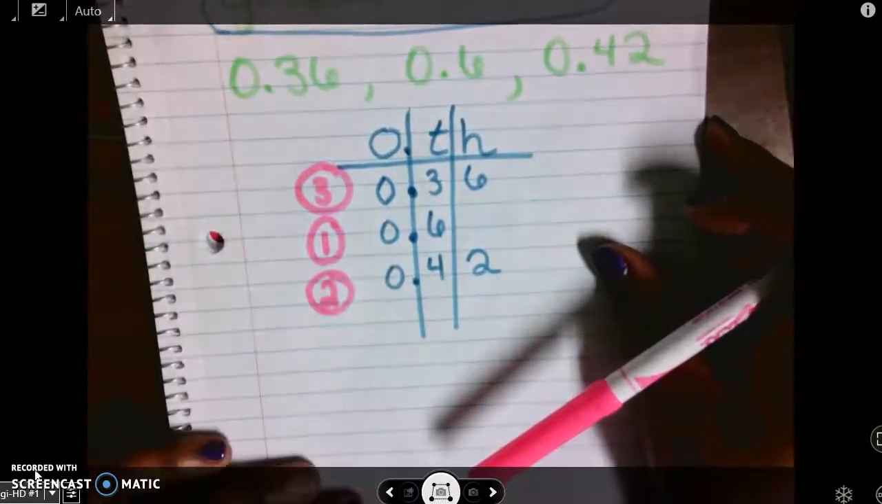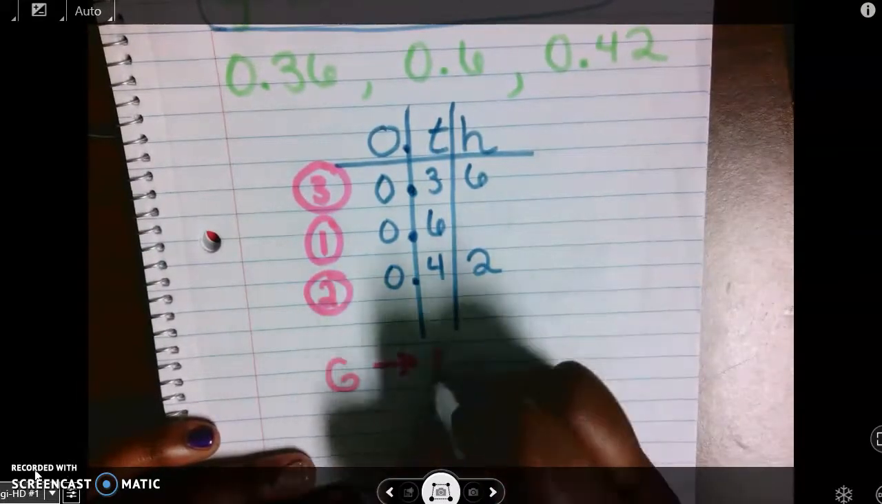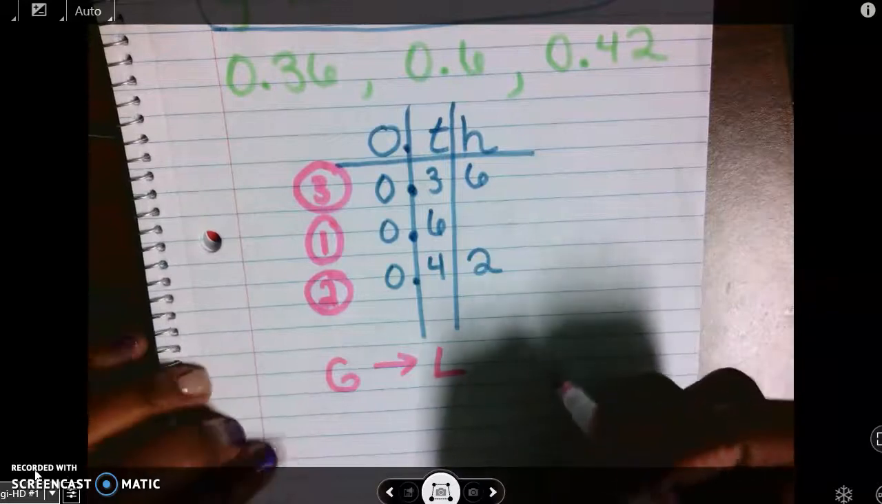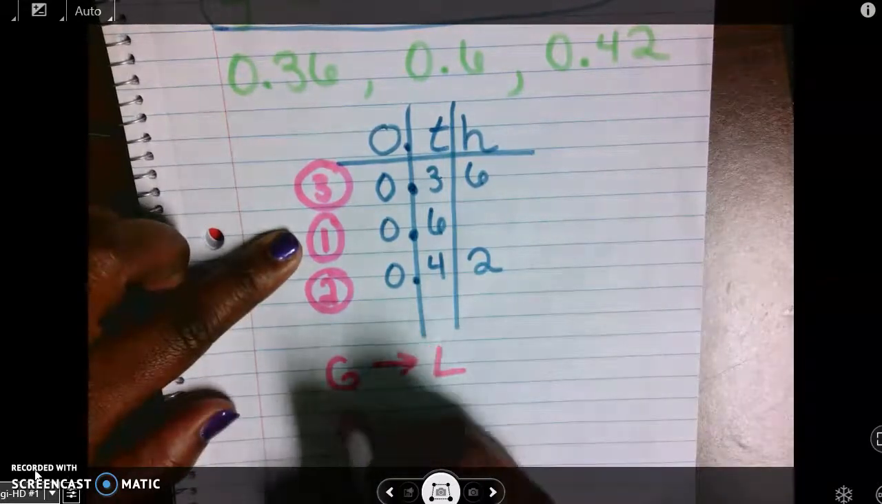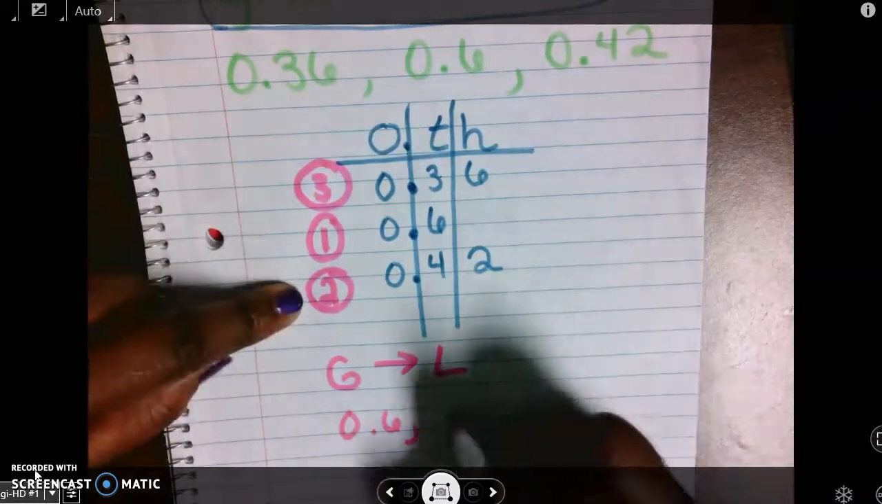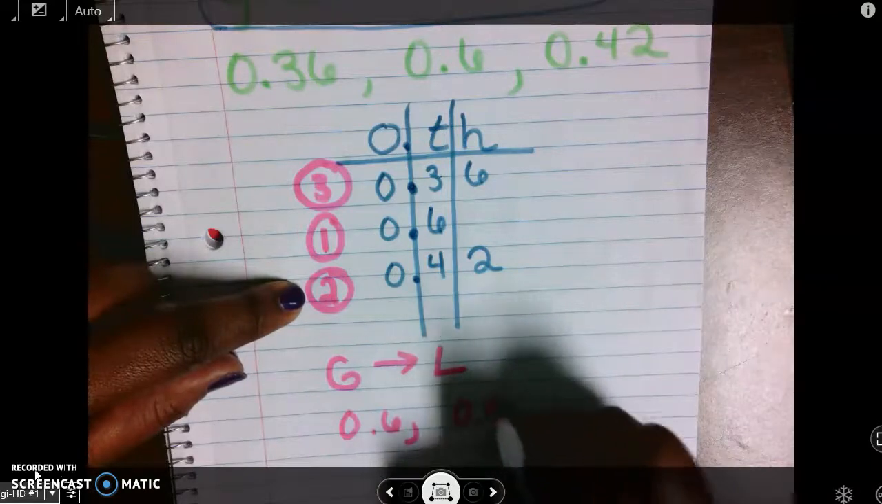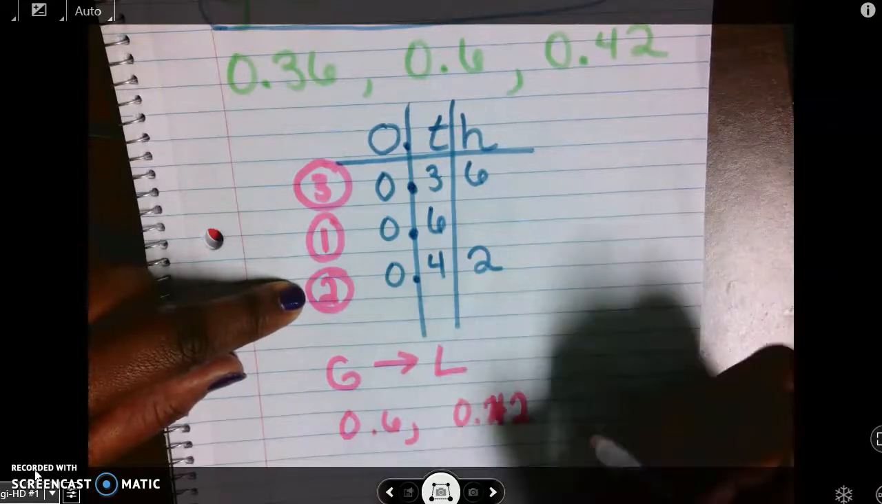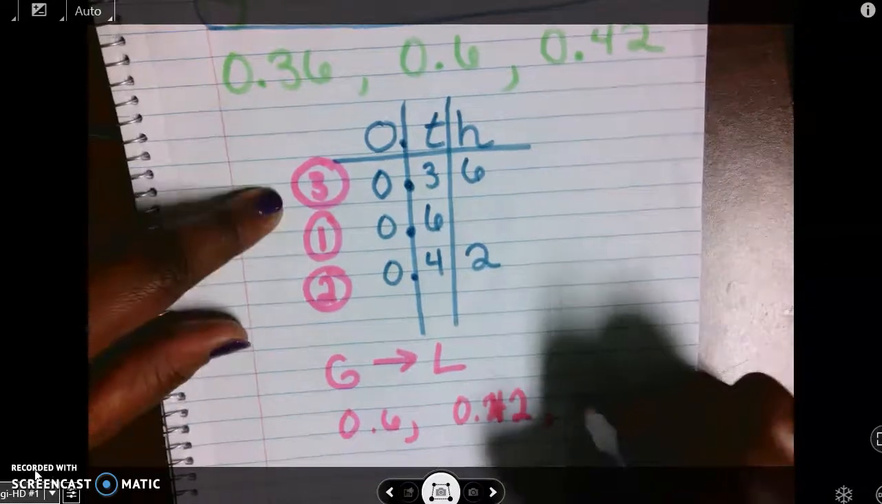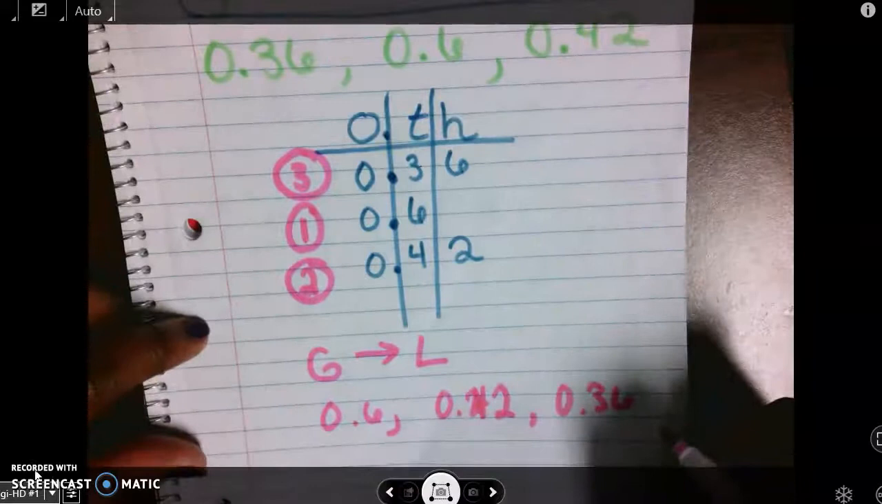And now I'm going to put these numbers in order from greatest to least. So the biggest number to the smallest number. The first one here is 6 tenths. Next one is 42 hundredths. And then my last one is 36 hundredths. I put these in order from greatest to least.